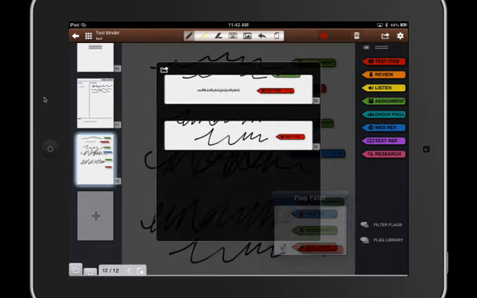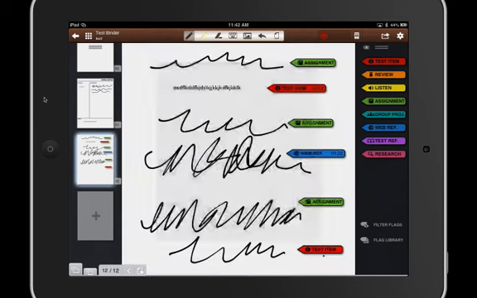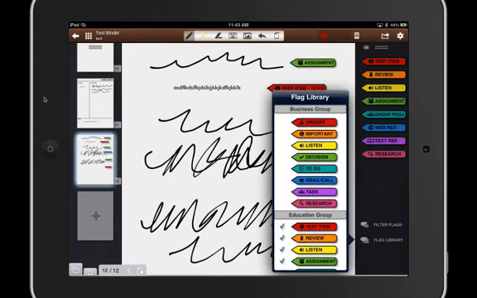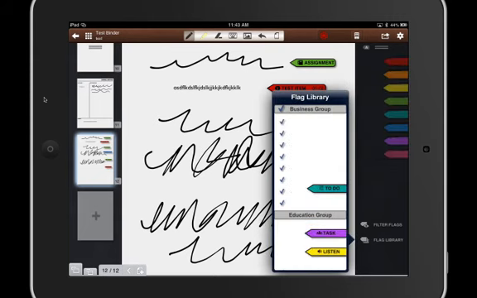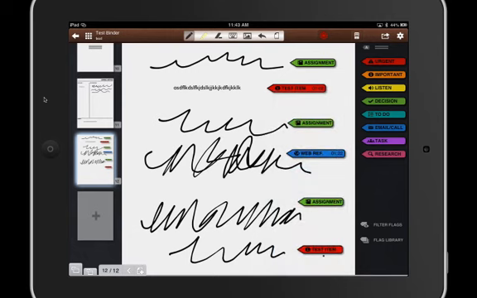Okay. Now maybe I'm in here with my test items, and this is the educational flag set, and I want to go to something in the business set. So I hit flag library, and I can select business group, and now my flags change, and I could drag one of these business group flags in as well.